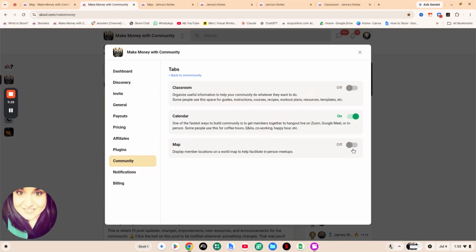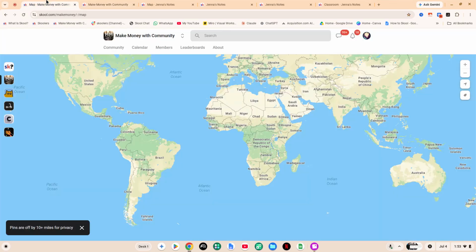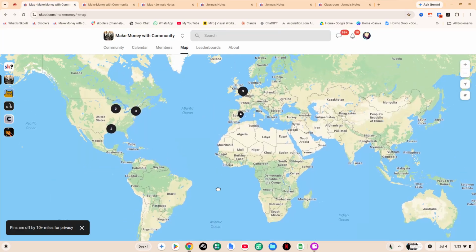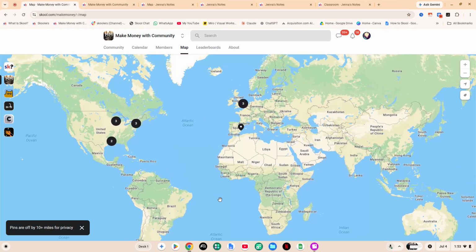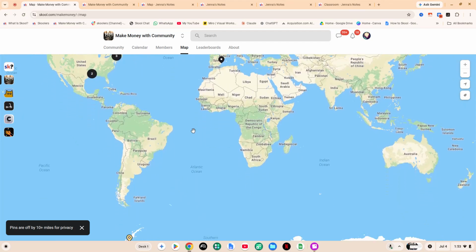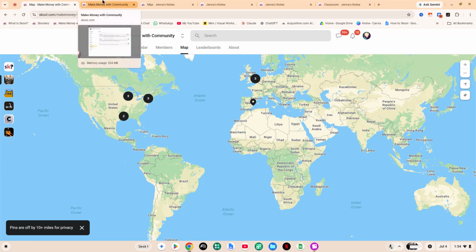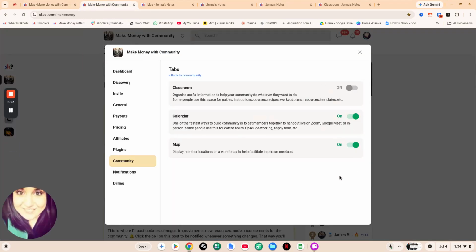If I come back over here and I turn it on, and I come back over, I'll refresh, suddenly you can see that there are other people in here. So that tab is still secure, whether or not they know the secret of the URL. They're still not going to be able to see all the different pins for the other people. So you can rest assured that that one is not available. But other than that, everything else is.